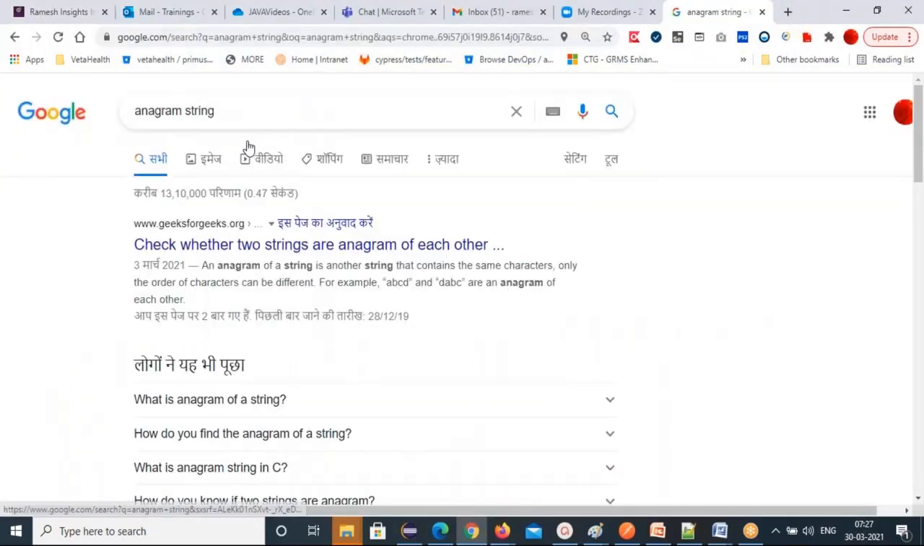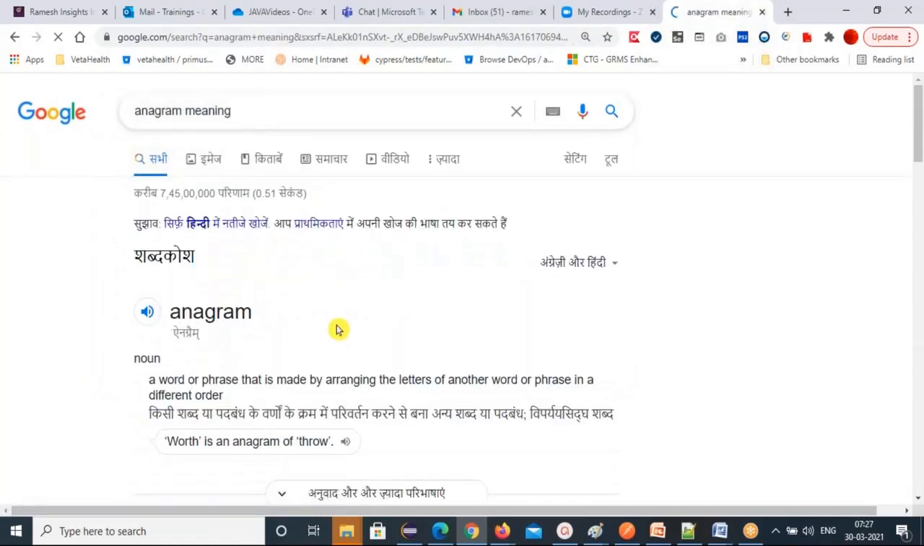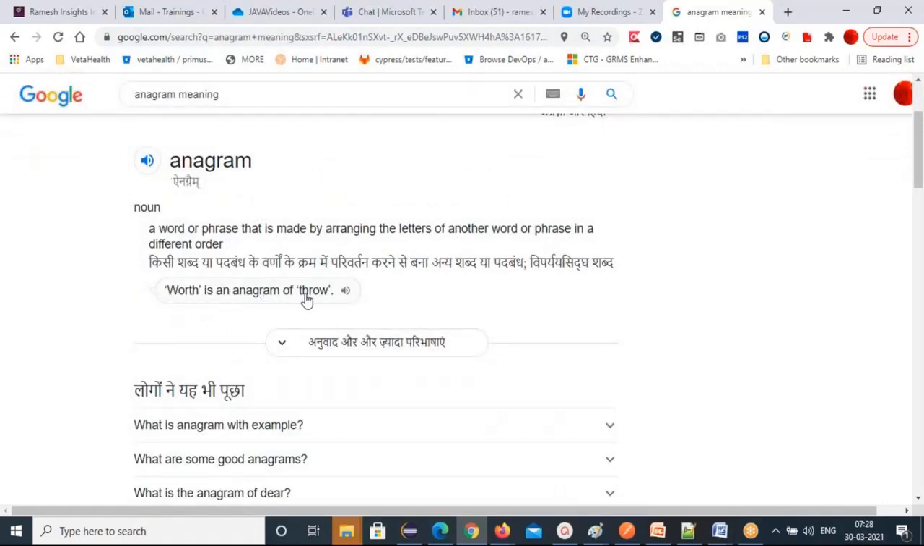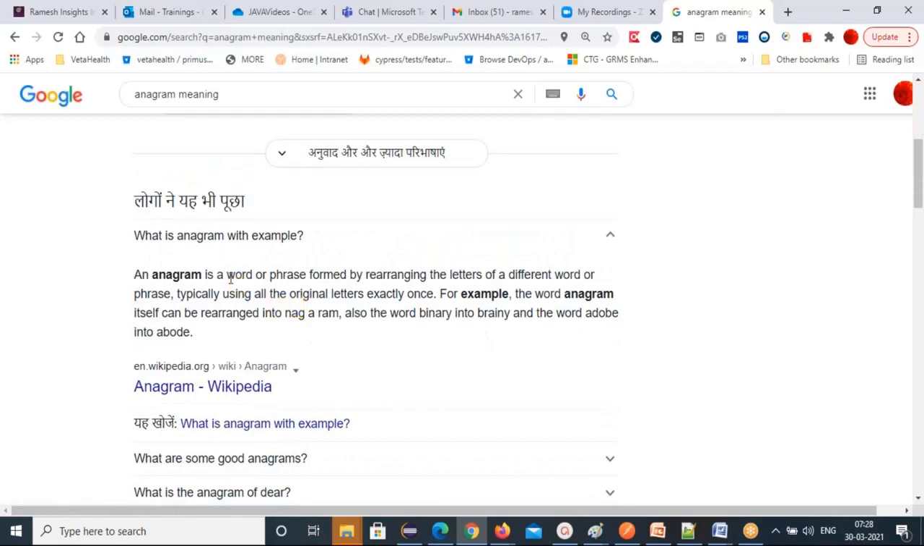Okay, so let me show you what is meant by anagram. See, a word or phrase that is made by arranging the letters of another word or phrase in a different order. That's what anagram means. See, worth is an anagram of throw. So these two are anagrams, right? An anagram is a word or phrase formed by rearranging the letters of a different word or phrase, typically using all the original letters exactly once. The length is the same.